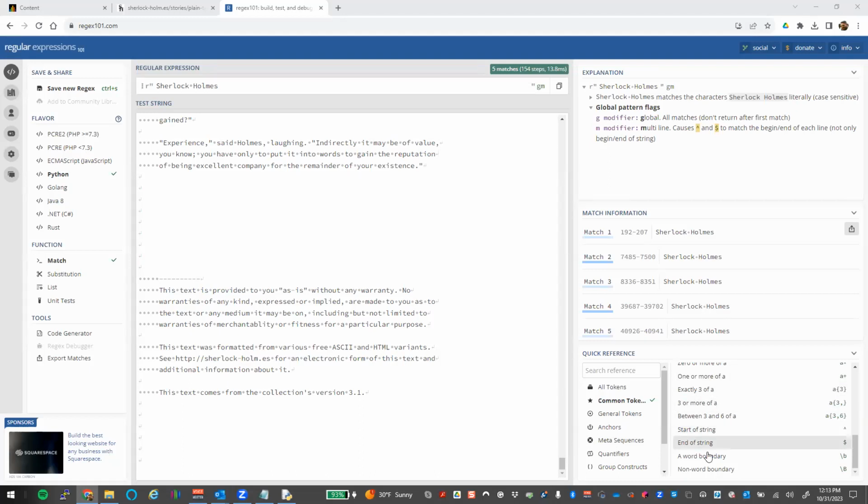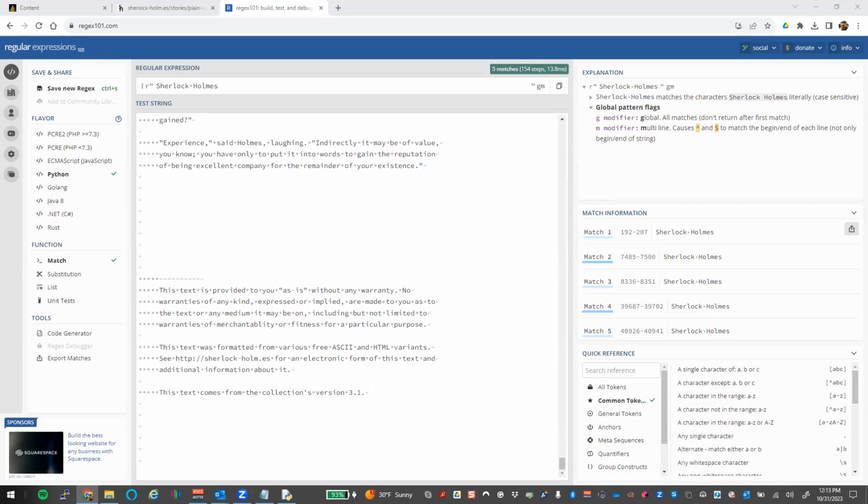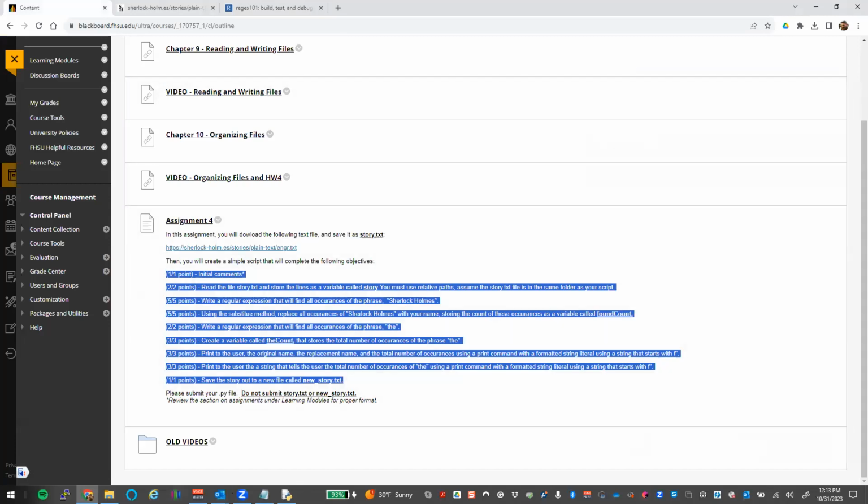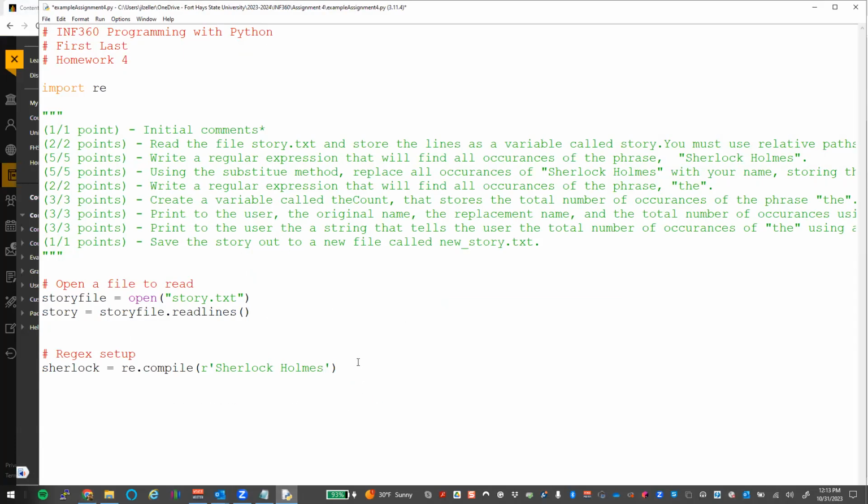You guys can see all these different examples where you have word boundaries with lowercase b's. You have non-word characters, 0, etc. A bunch of different options down there, right? This helps you build your regex string across the top. All right. So if we go back to our assignment, there we go. We have ours for Sherlock Holmes. This will allow us to do that.